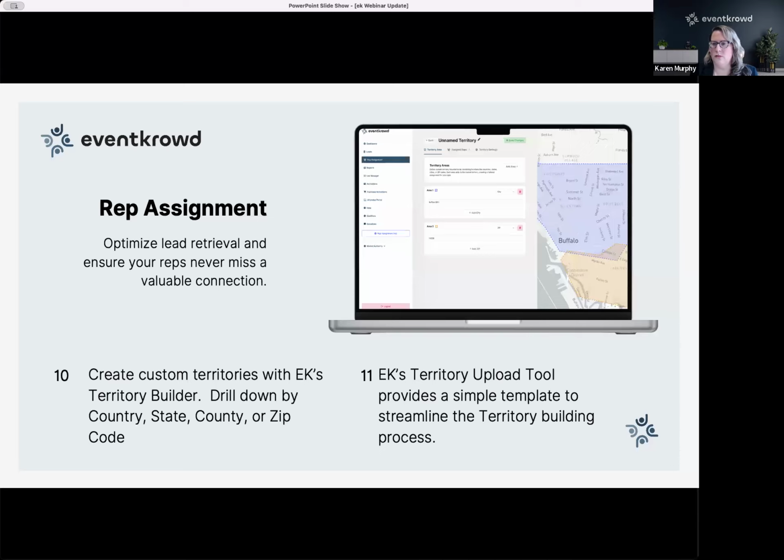We will have an upload tool built in the system for you to simply take the template that we provide, fill it out, and upload it to create your territories for your reps. There are options within this rep assignment to have multiple reps included on one territory so that you can have, let's say, a shared territory, and those notifications will be going to those groups of reps.